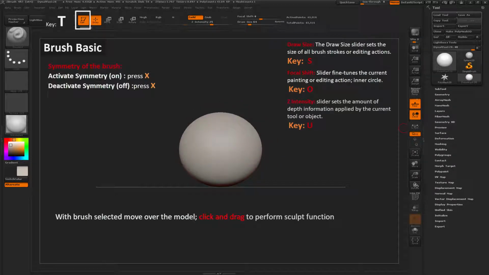Next, let's talk about brushes. As with any digital brush, you can click and drag to perform a specific function, in this case, sculpting. You can make changes to brush size, focal shift and intensity. To do that, you may use sliders in the upper shelf or hotkeys: S for size, O for focal shift and U for intensity. You may also turn symmetry on and off by pressing X on your keyboard.